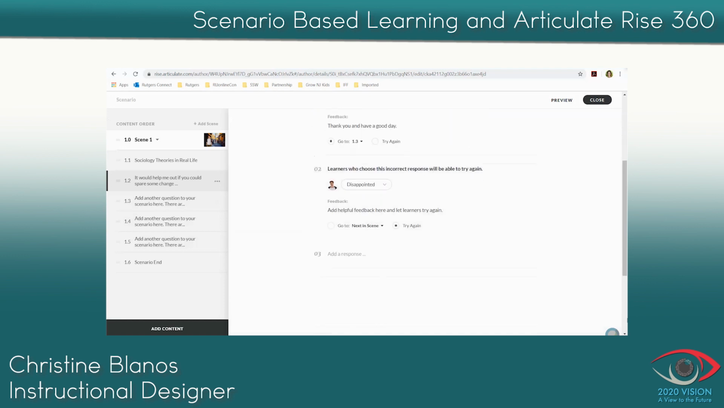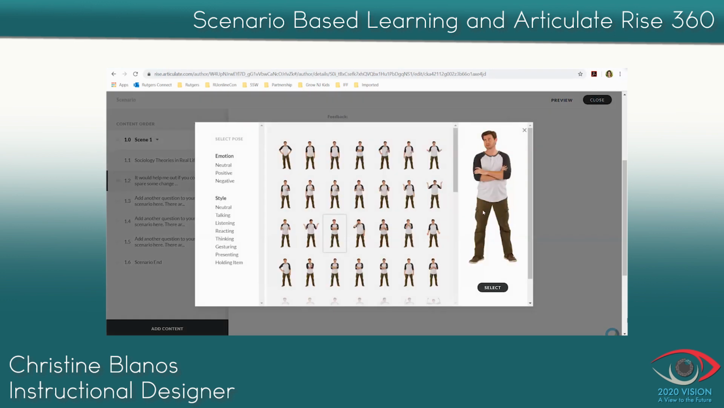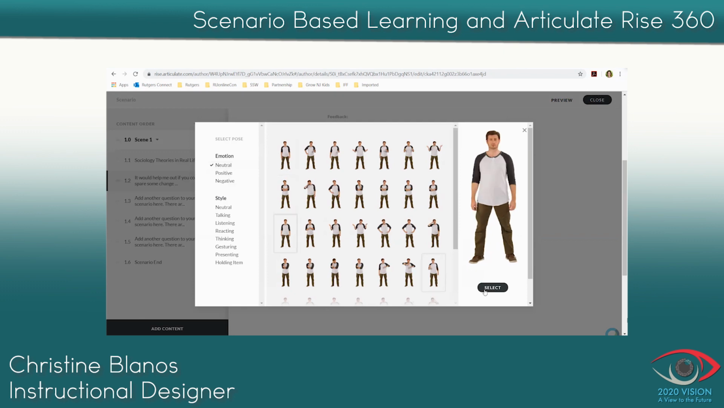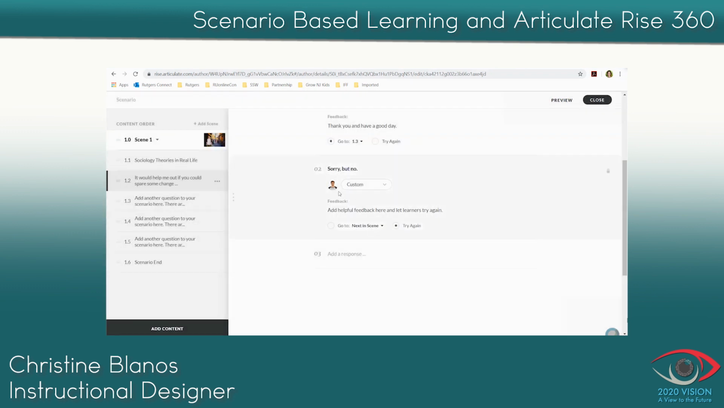I'm going to put in my next choice, not question. And I don't know if I want him to be disappointed, so let's see how that looks. I think I'm going to go with a more neutral stance and just have him be neutral. So you can go through and customize it. Now I'm going to have his feedback. So he's not going to be upset, he's just going to thank us anyway.